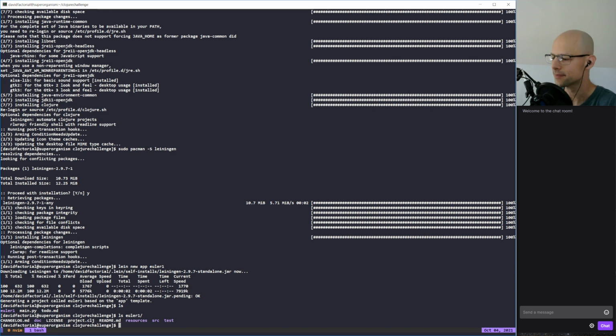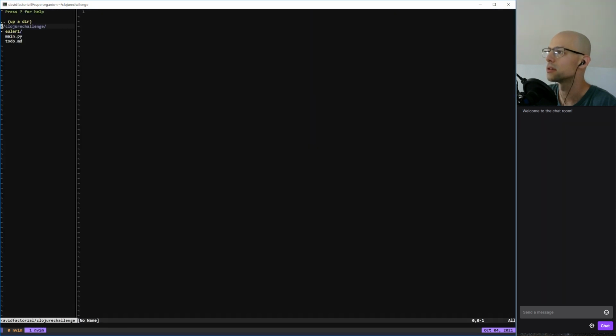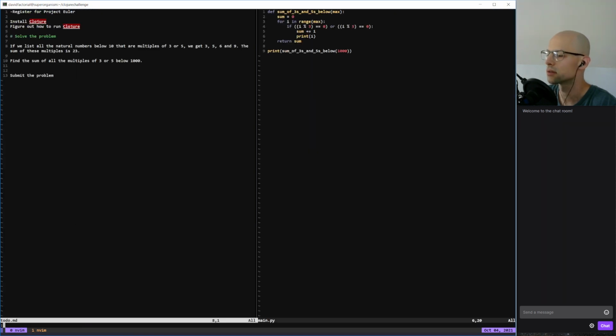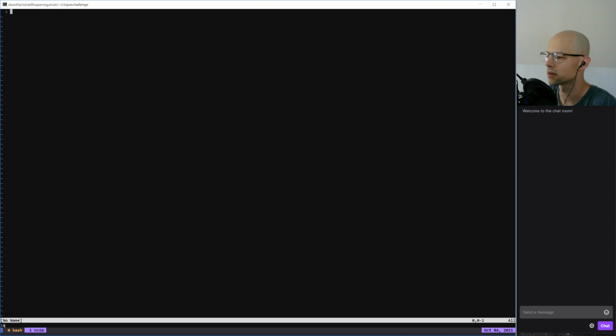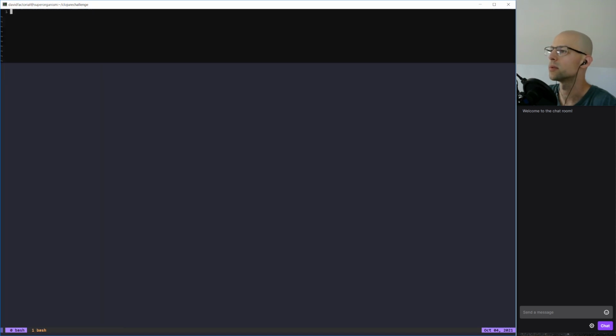I feel like this microphone is in my way. It's like right where I want to look. All right, there we go. So then now, I guess I could open this in Vim. Or wait, I'll open it in this way.